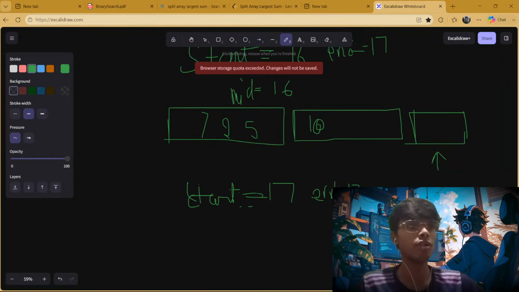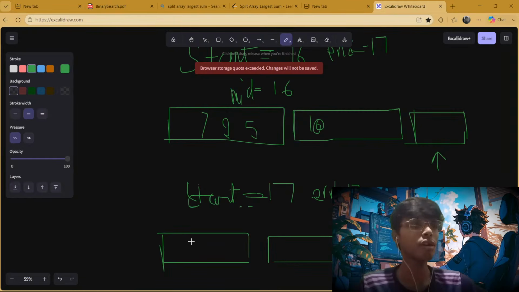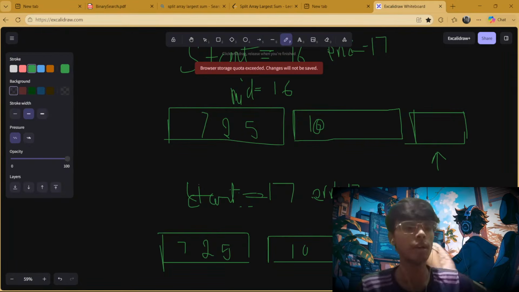Now, if I create two subarrays, will it be possible to hold all the elements? So it will be 7, 2, and 5, which gives me 14. And for 10, I have to create another. And if I want to add 8, it will become 18. But this capacity only goes up to 17. So this is not possible. I have to create another subarray. If I want to create another subarray, this is not possible. So it means that this is also not the possible answer.